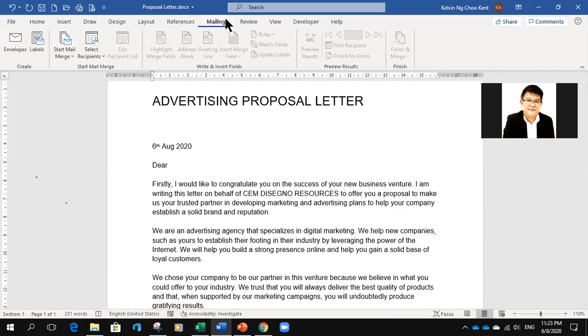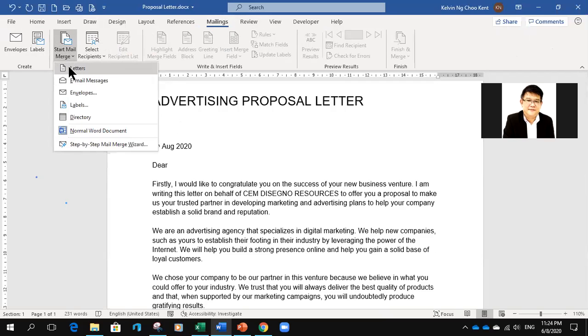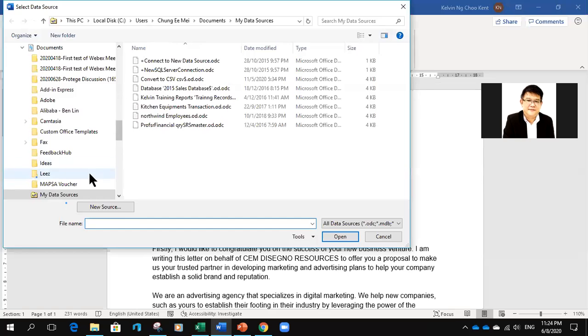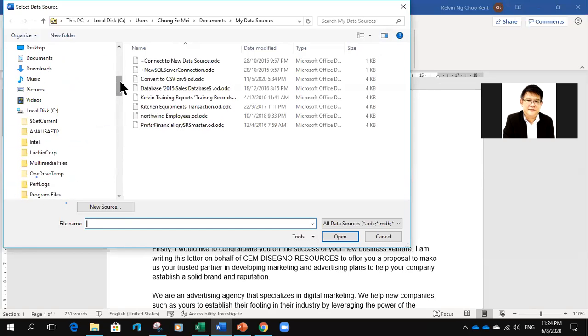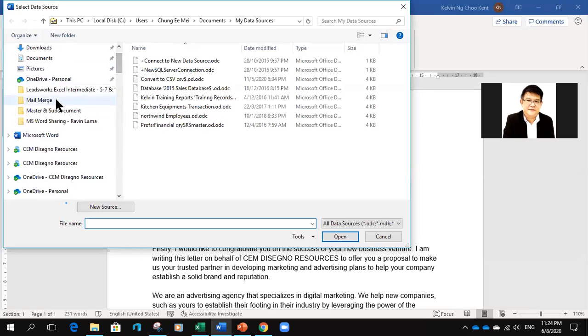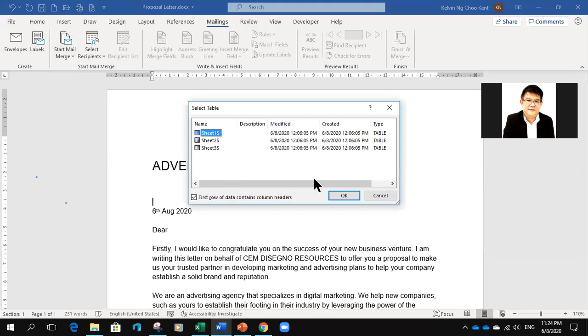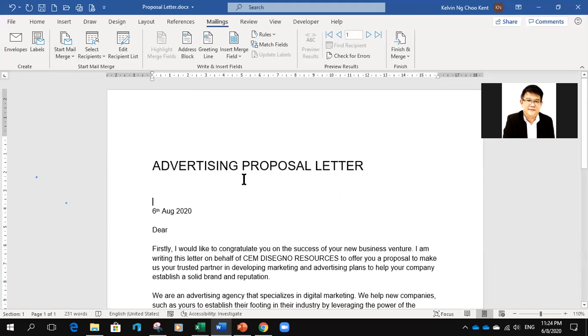How I start is I go to this ribbon called Mailing, and I'm going to tell them that this is going to be a letter. You can decide whether this is going to be email messages, or a letter. So I'm going to start with letter. I'm going to choose that this is a letter, and my database is an existing database, the Microsoft Excel document earlier. So I'm going to look for it. It's on my desktop. Mail merge. So this is the customer database, Sheet 1. Now this Word document is connected to my Microsoft Excel.